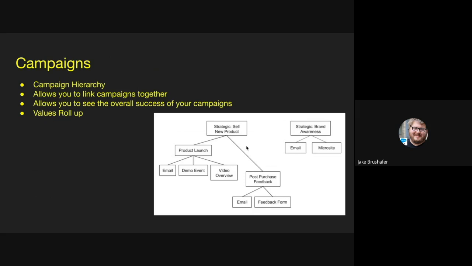So maybe I have a campaign here called, we're going to sell a new product, and then I have a product launch. And part of my product launch is I have an email that I want to send out to people. Maybe I have a demo event and a video overview. These will all be different campaigns. So these three will roll up to my product launch, and then product launch will roll up to this, and then same thing over here. These two roll up to this one up here. So my overall new product sell would tell me my total results from all the campaigns in here. My product launch will tell me the results of all of these three here, and my individual ones would tell me the results of the individual one.